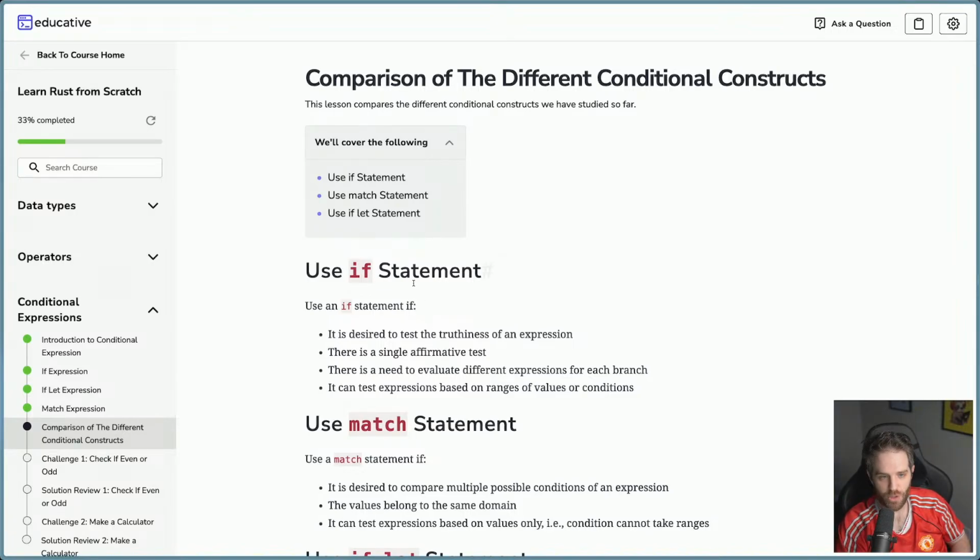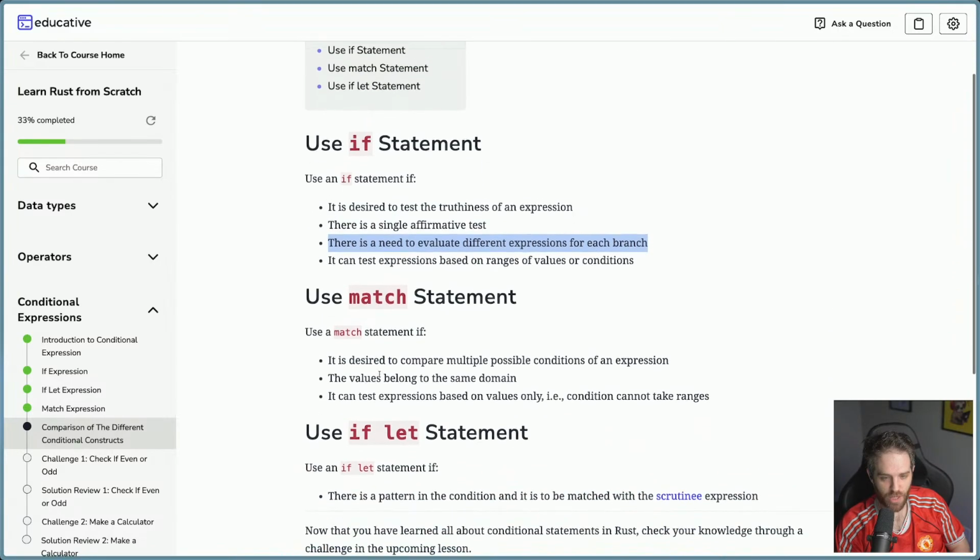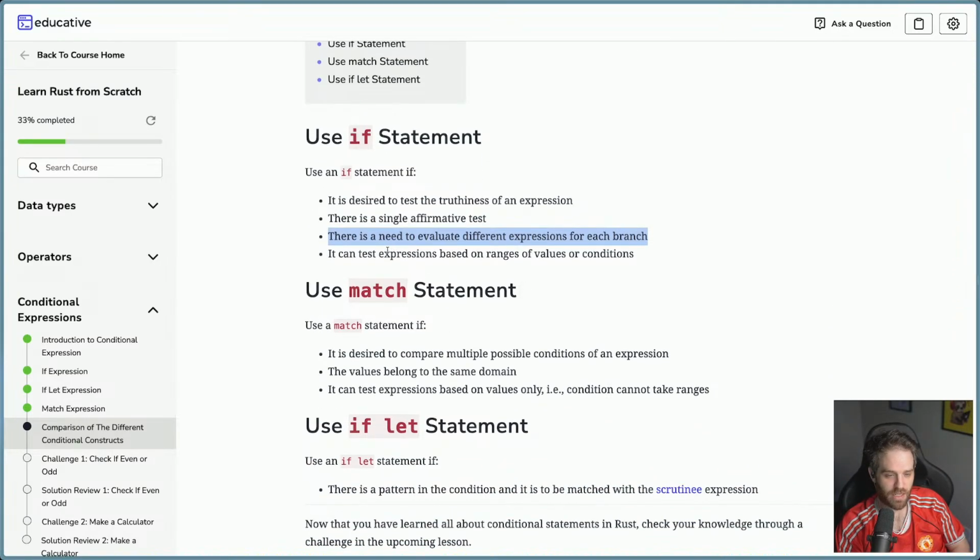Comparisons of different conditional constructs. Use if statement, use match, use let. Okay. Use an if statement if you desire the truthiness of an expression, the single affirmative test. There's no need to evaluate different expressions. It can test expressions based on ranges of values or conditions.